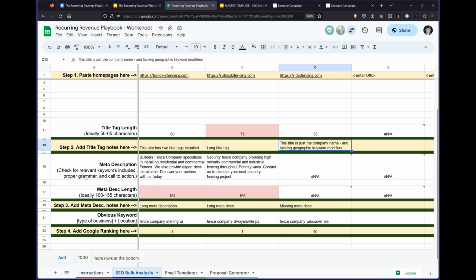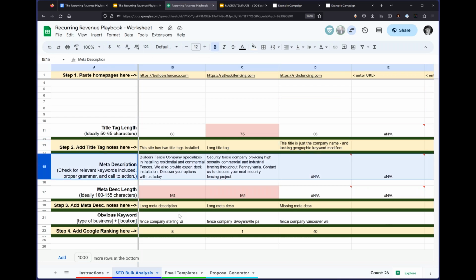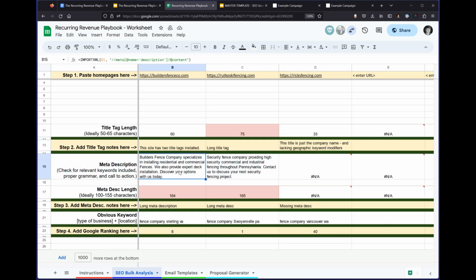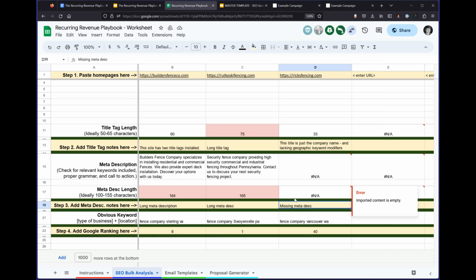We also have some other cool stuff pulling in here, such as the meta description on row 15. So for the first website, you can see that the meta description is actually pretty long. It's 164 characters, which does not sit in the sweet spot of 100 to 155 characters. So right here, we have the note long meta description. The second website has the exact same problem. It's 165 characters, so it's about 10 over. That is a long meta description. And then finally, the last one does not have a meta description. So the homepage's meta description is completely missing and it's not pulling in.